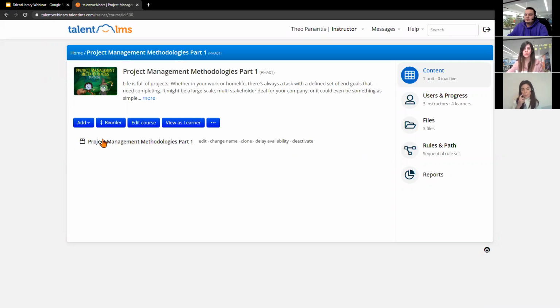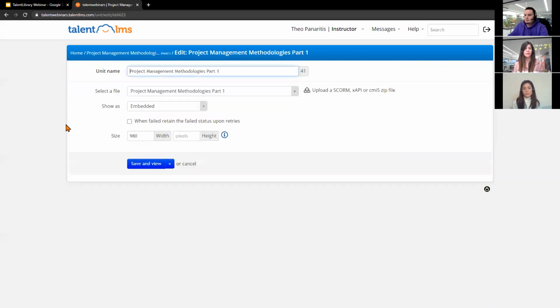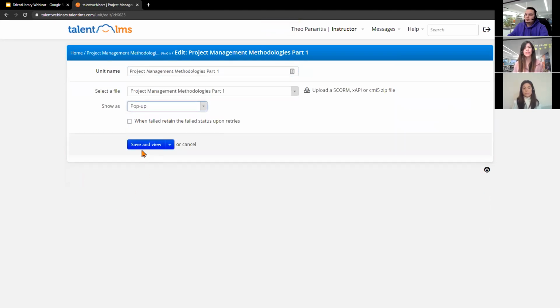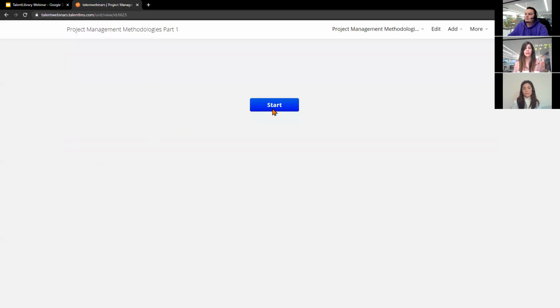You can see there's one unit. This is a SCORM unit, SCORM 1.2 version, as Elena mentioned before. We have our animation, and by default, this appears as embedded on your side. If you want to change that, you can click on the edit button and perhaps make the file show up as a pop-up. So we can change it, save, and let's preview what the learner would see.